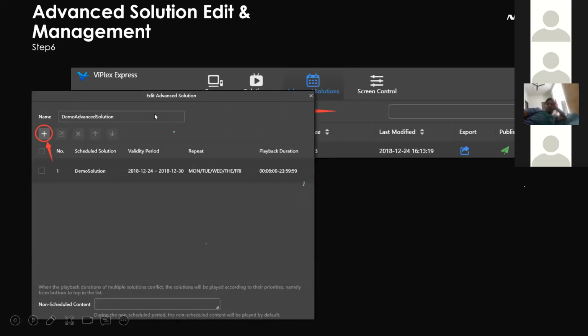So for example, if you want your LED screen to show a certain content at a certain time, for example, you want your screen to show some videos, maybe every Monday from 8 a.m. to 10 a.m., then you can just edit the schedule here. So as we can see in this example, this solution will be played from this to this, and it will repeat on these days.